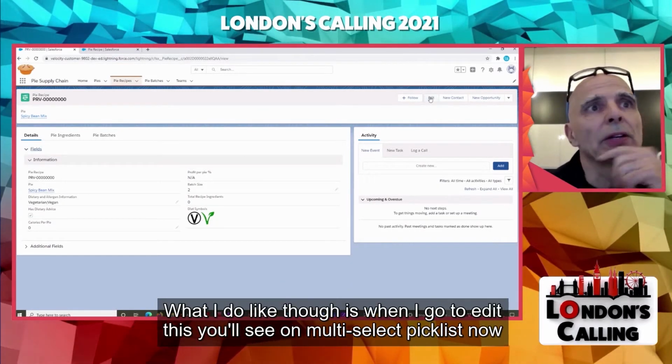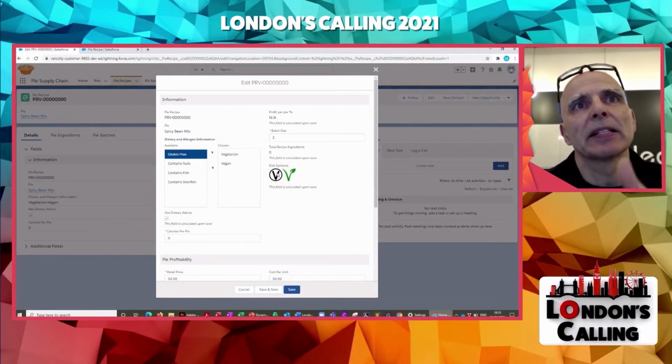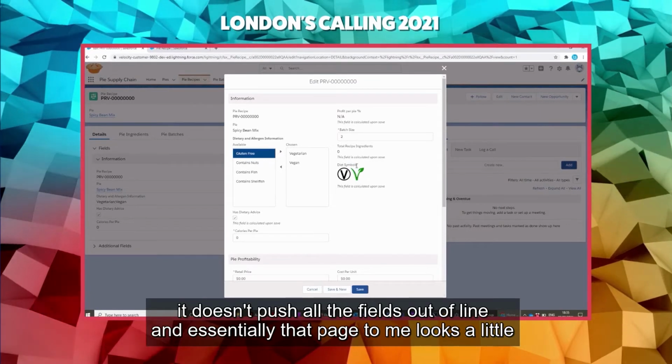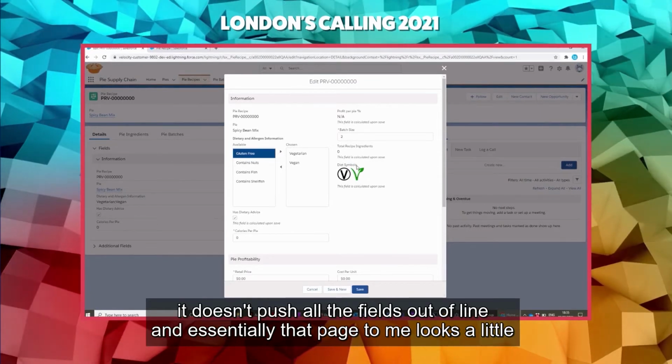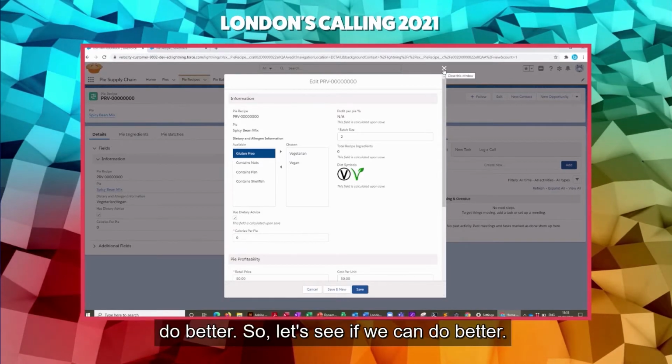What I do like, though, is when I go to edit this, you'll see our multi-select pick list now. It doesn't push all the fields out of line. And essentially, that page to me looks a little bit better just as it is. But I think we can do better. So let's see if we can do better.